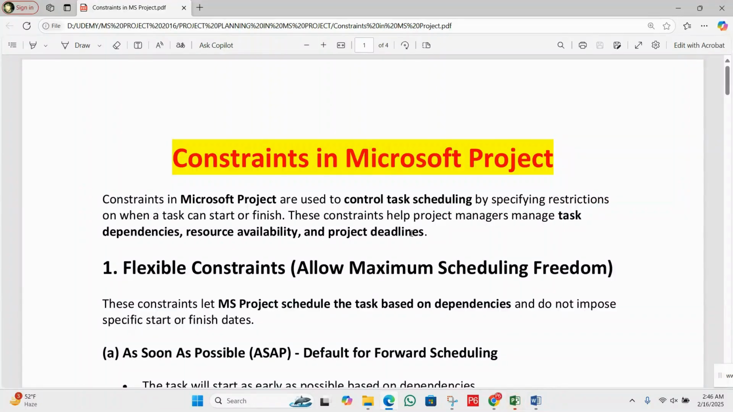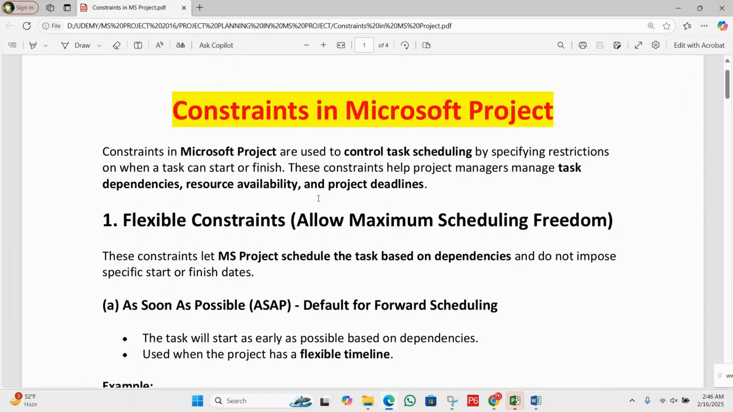In this video, we will take an overview of the types of constraints in MS Project. Okay, so let's start. Constraints in Microsoft Project are used to control task scheduling by specifying restrictions on when a task can start or finish. These constraints help project managers manage task dependencies, resource availability, and project deadlines.